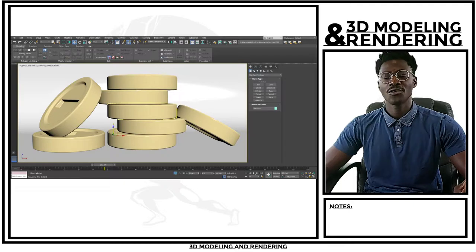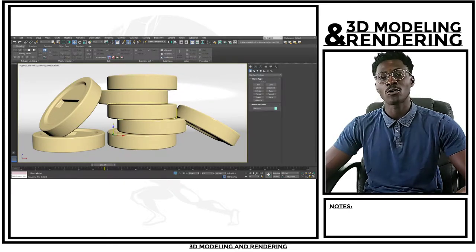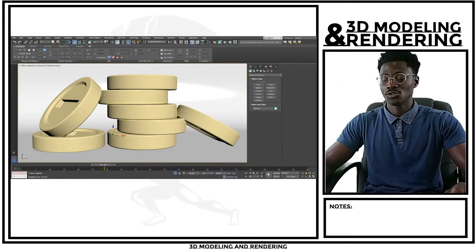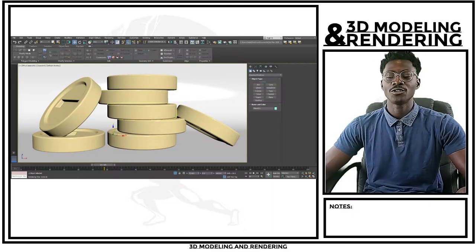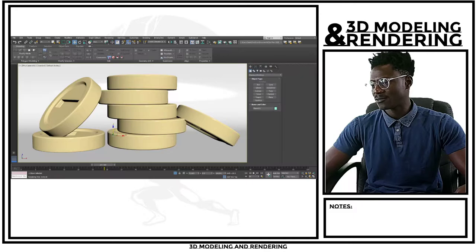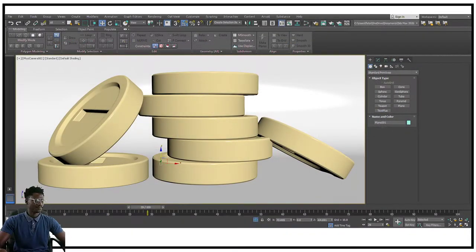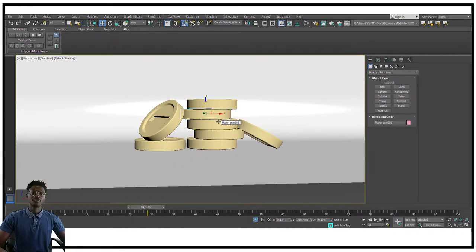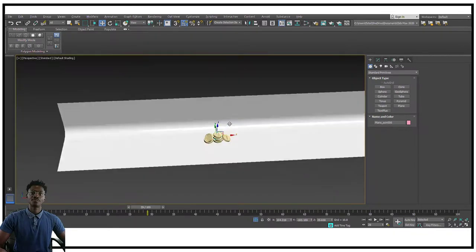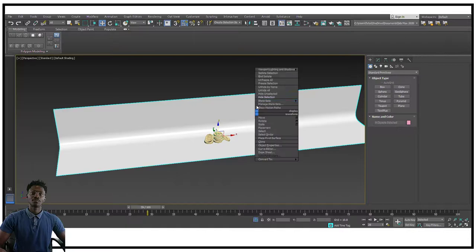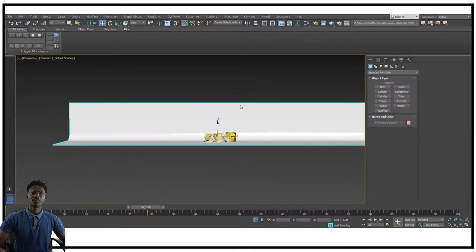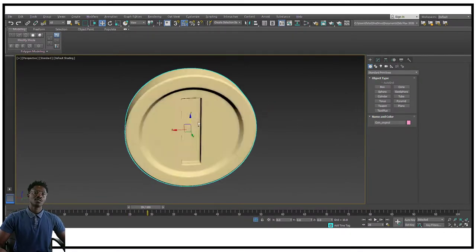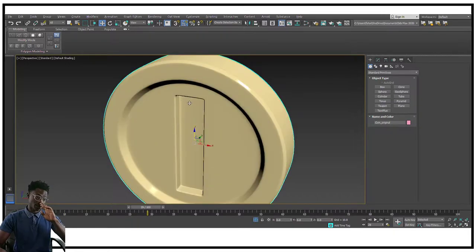I'll go over some theory when it comes to packing your UVs and using your UV islands and UV atlas to get the most bang for your buck. All right, so let's dive in. All right, let's hide all of this stuff. All right, so here is our coin that we are going to low poly.